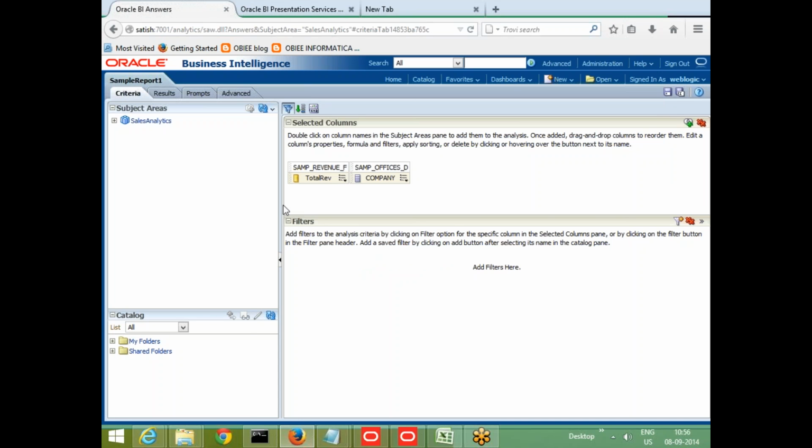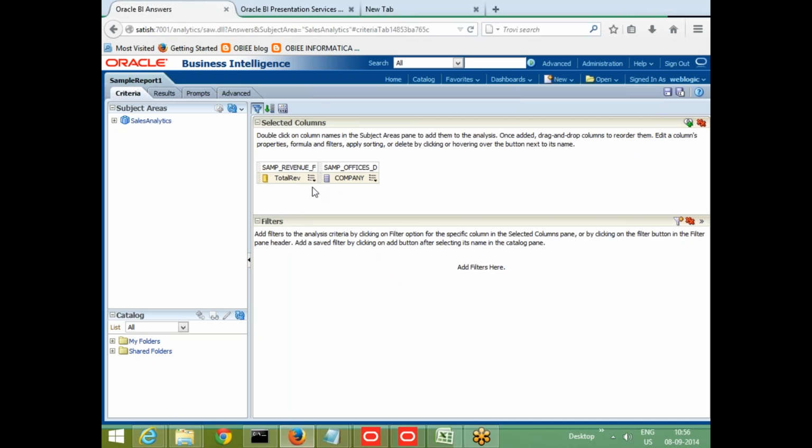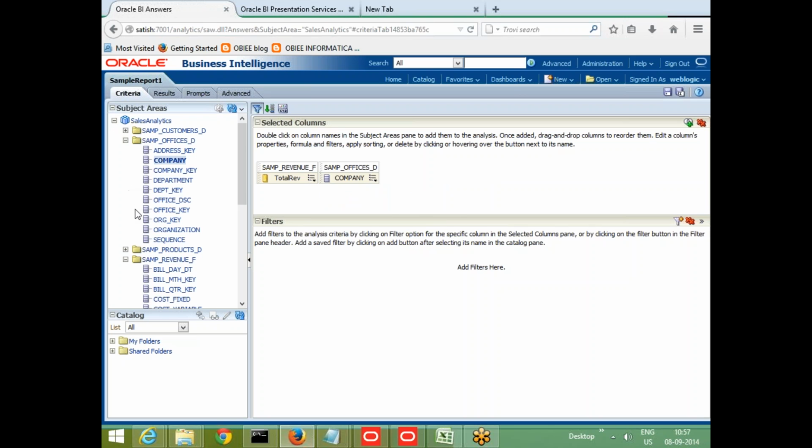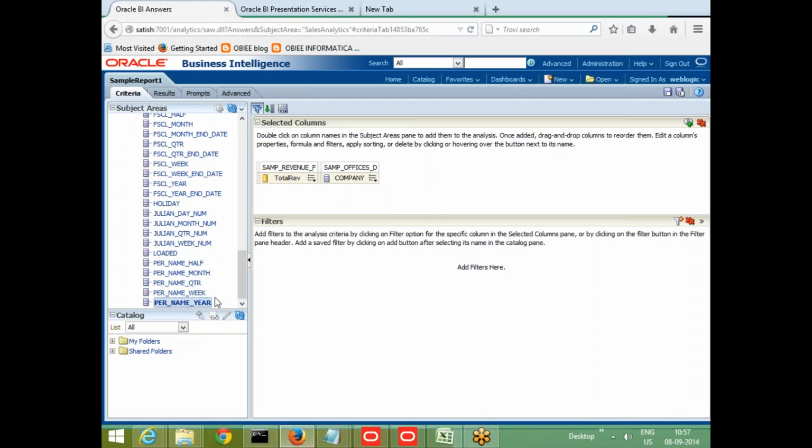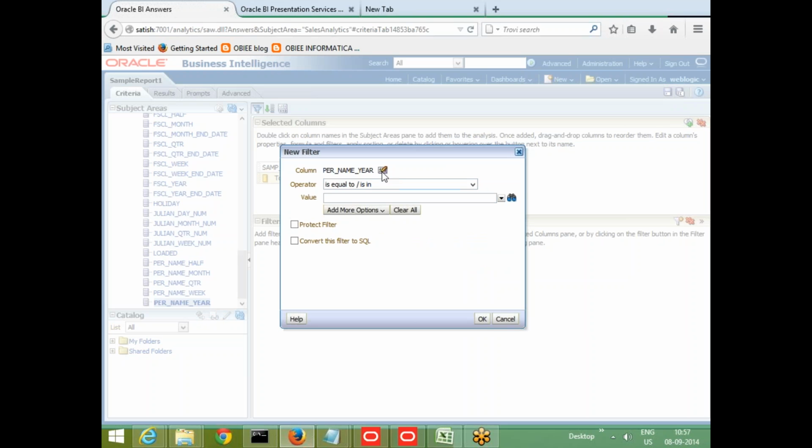Once you add these columns here, for every column you will have properties. Okay, one property is a filter. You might have seen filters. How many ways can we create a filter? If you want to apply any filter on any particular column, you can just click on the filter button and you will get the filter added at the bottom. Say OK.